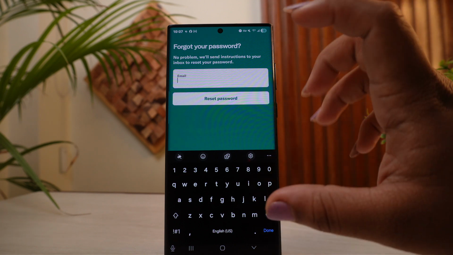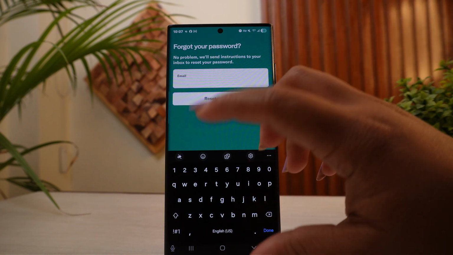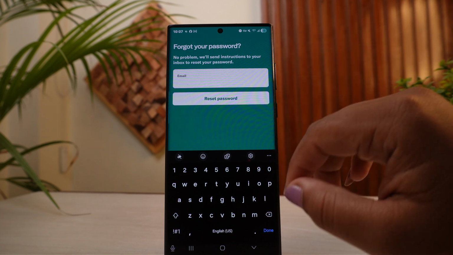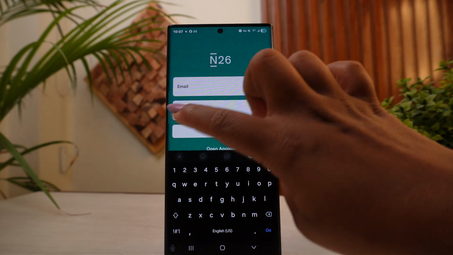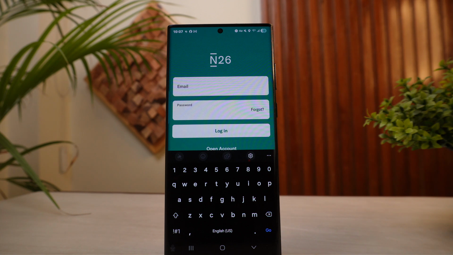So after doing that, you will be able to create a new password, then add in your new password one more time in order to confirm it, and then you can reset your password. Then you can simply come back to your login page right here and add in your new password and your email address, then tap on login, and like that you'll be able to log into your N26 account after forgetting your password.